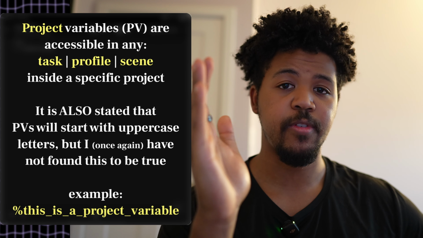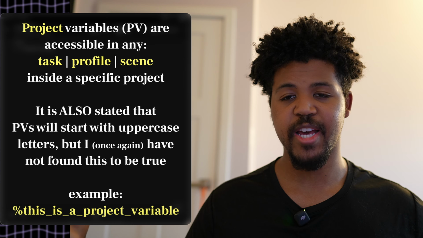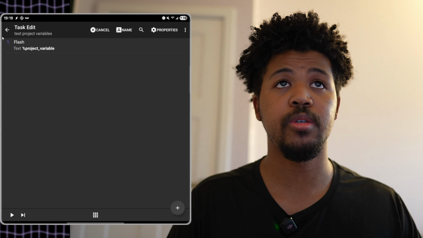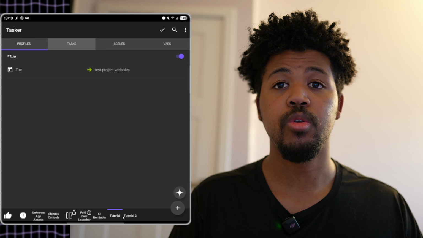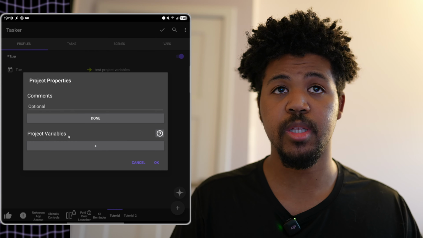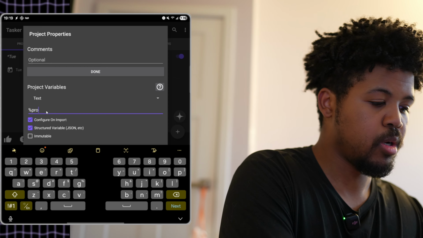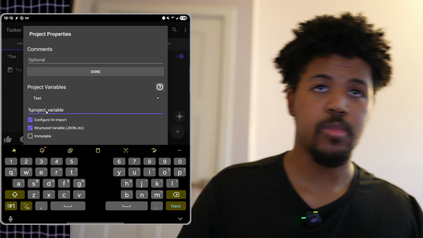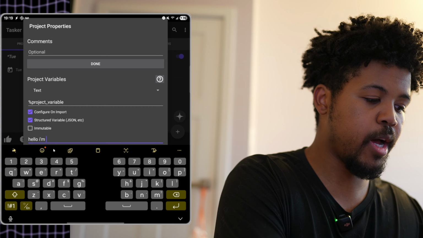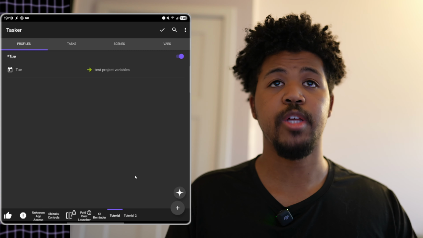because these project variables carry over everything inside the project, right? You can carry them within other tasks as long as those tasks live within this project. So we're going to go back out. Here's how you do that. You go over and hold down here, over the project, you go to properties, same way you did last time, and here are your project variables. We're going to make this one called project variable, and then we're going to make that value, hello, I'm a project variable. All right, sweet.